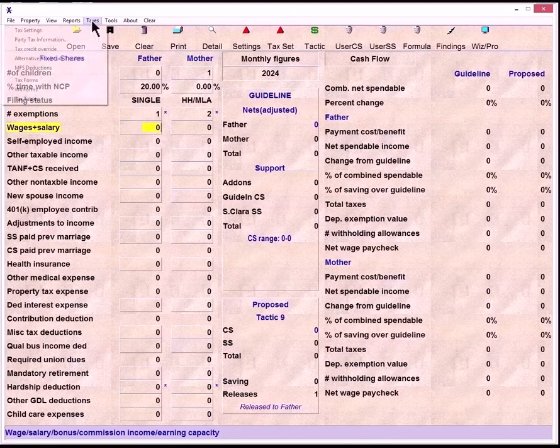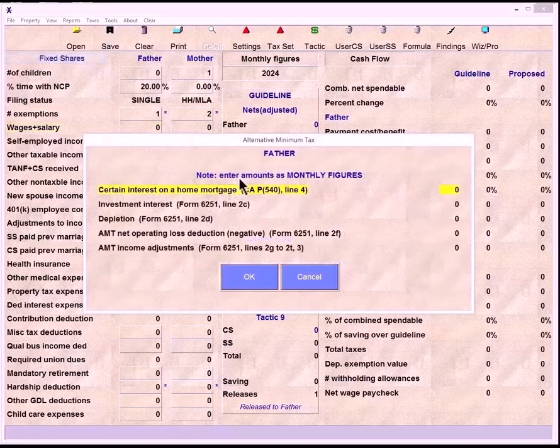Inputs for the AMT are found on the taxes menu under the aptly named Alternative Minimum Tax Data Input screen. Several things to note here. A reminder that we need to have the cursor highlight in the input column for the party for whom we want to enter the data, in this case the father. The values need to be entered in monthly amounts, no matter whether the main program is set to monthly or annual inputs.